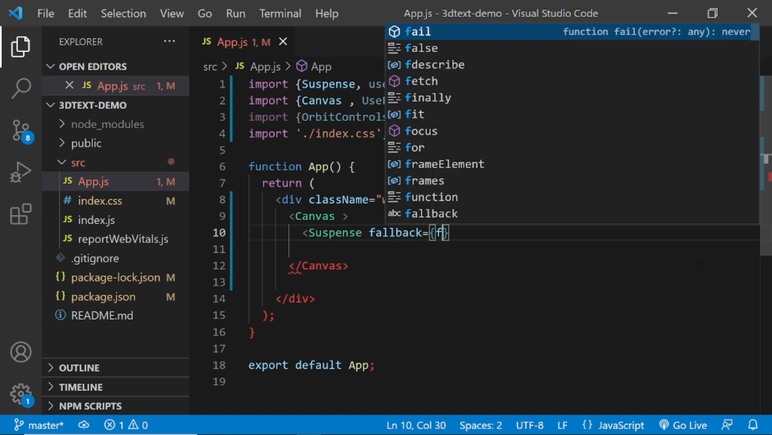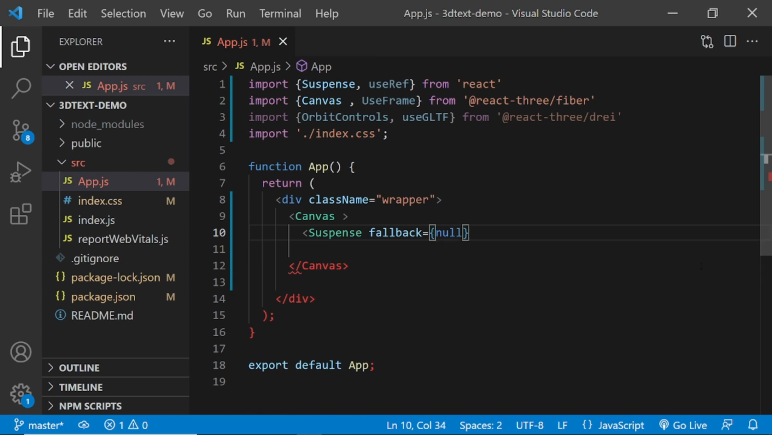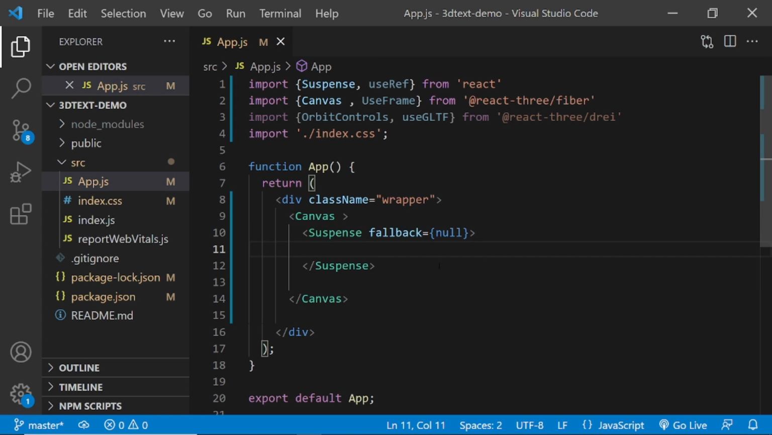It'll have a fallback, and I'll just leave it as null. It's automatically added the Suspense import there, from React. So that's a good thing.